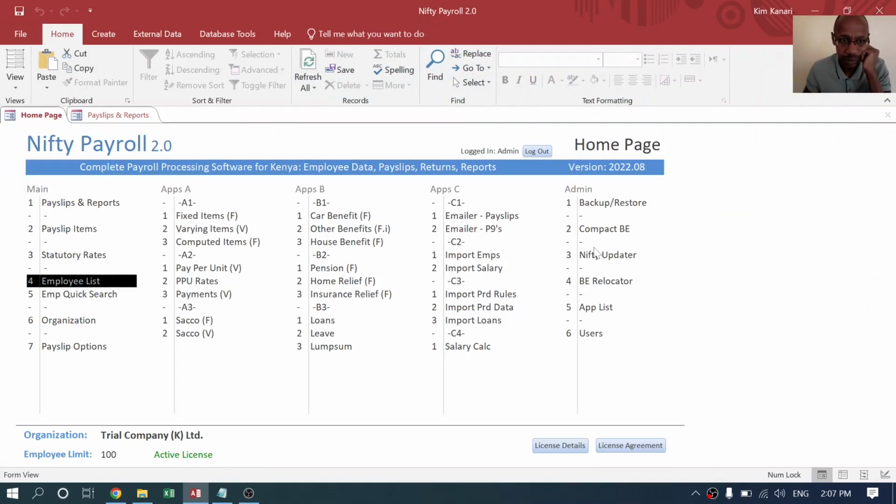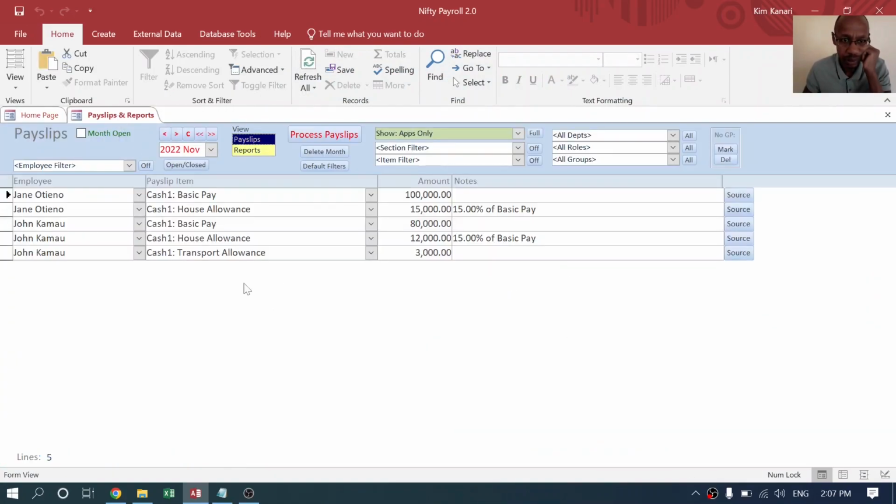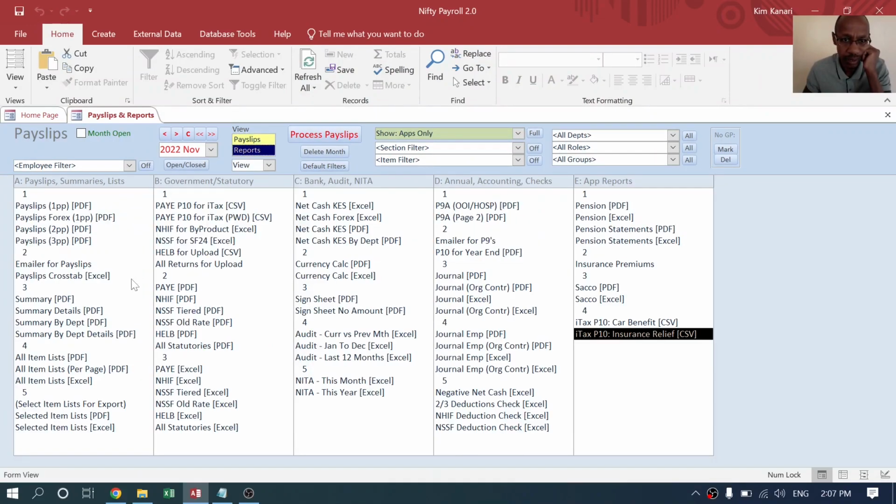And what else did I show you? We saw how to process payslips and how to look at reports. So that's an overview of the software.